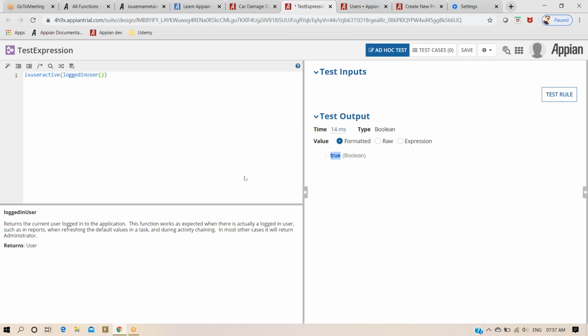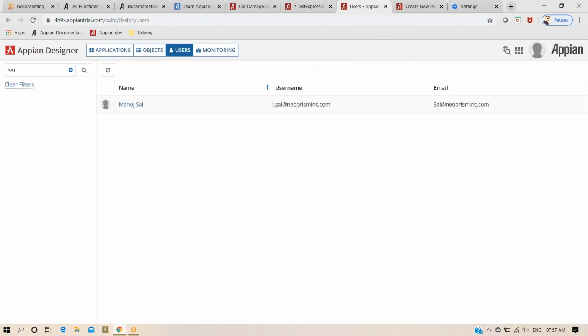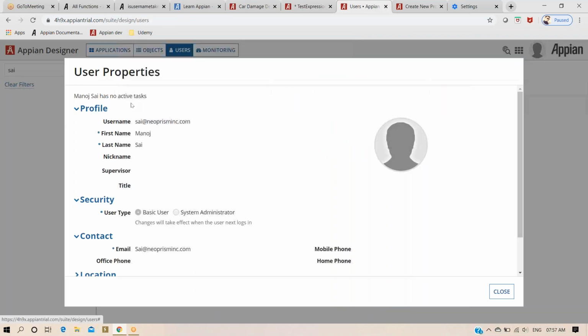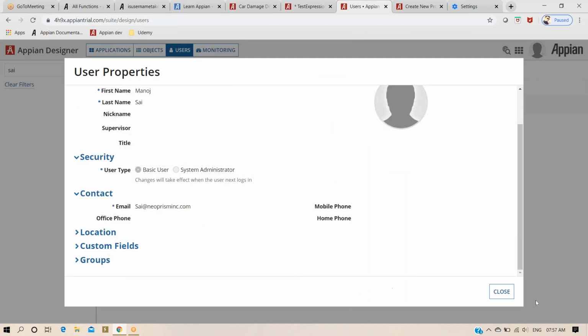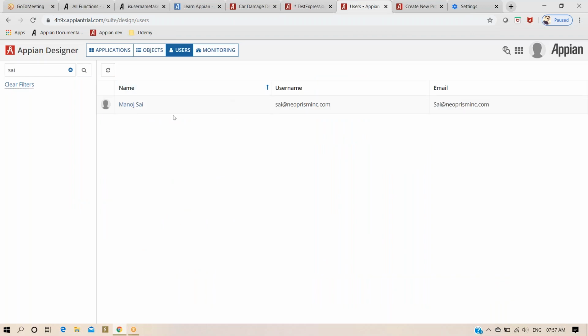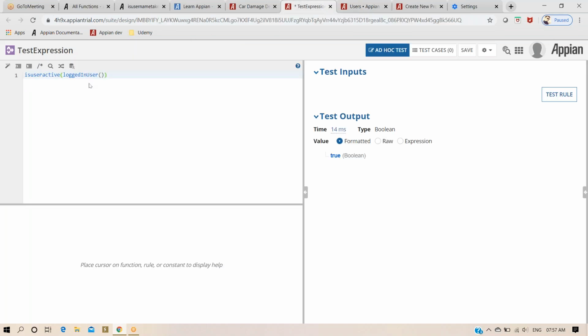Again, it says true. So active and non-active is nothing but a property where if any user is no longer needed, we can go and deactivate them. I mean, we can deactivate the users. So that's what this function, is user active, is helping us out.